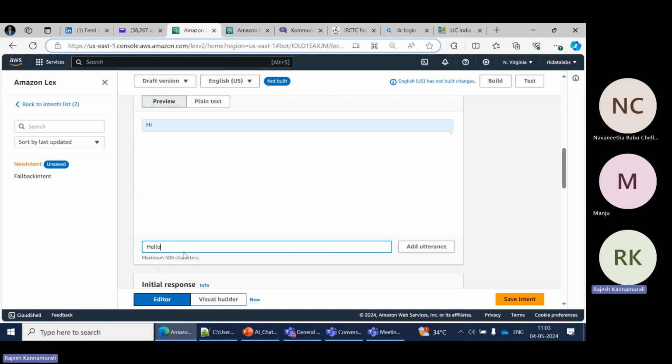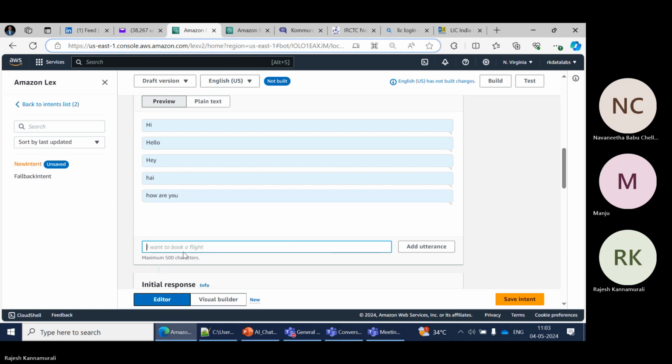What are all the possible options? You can put hello. Some people type hey, hi, how are you, how may I assist you, like this. These options, you can give n number of options. You can even give 500 options like that. To build a chatbot, I'm just giving these five to six options, so that we start the conversation like saying hi or hello.